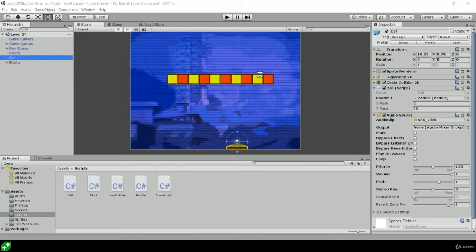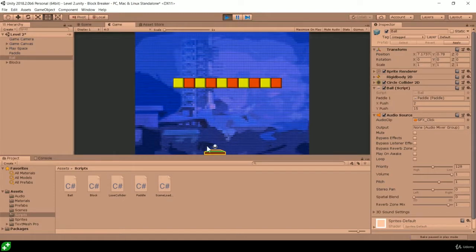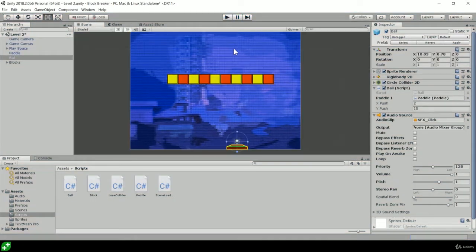Save the game, back over into Unity, click on play, and I think, if my sound effects are on, there you go. Wonderful. Okay, so success, that's playing.